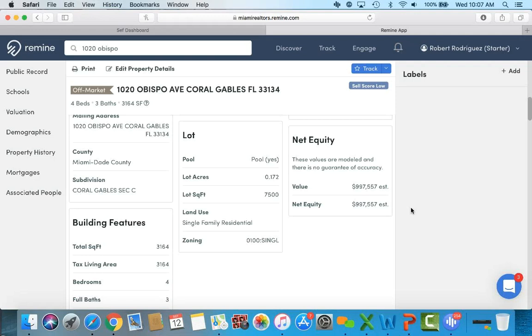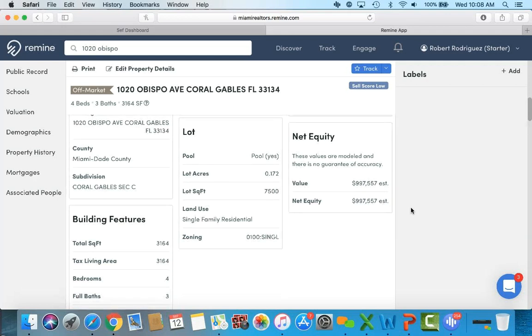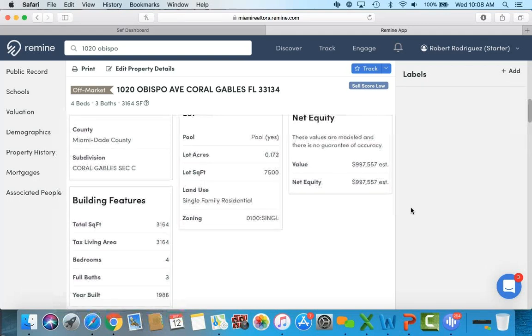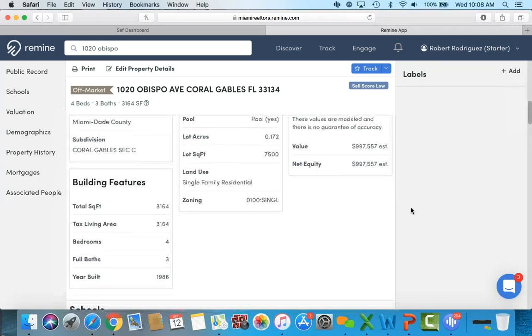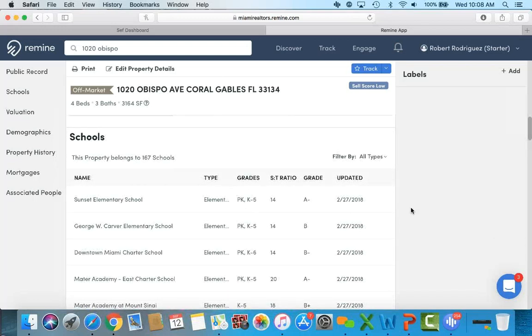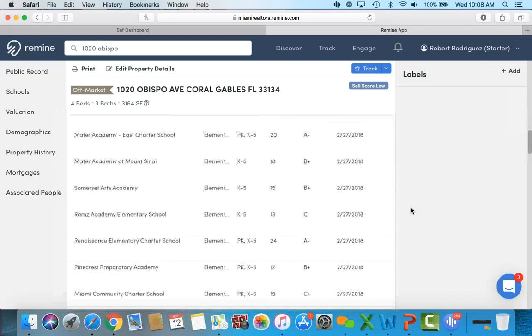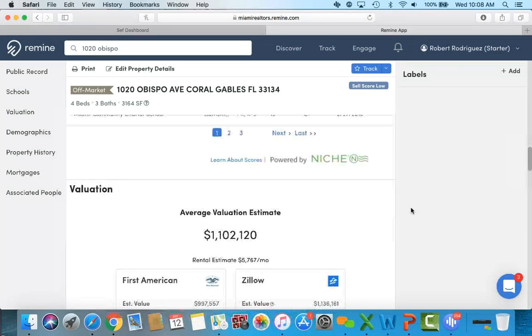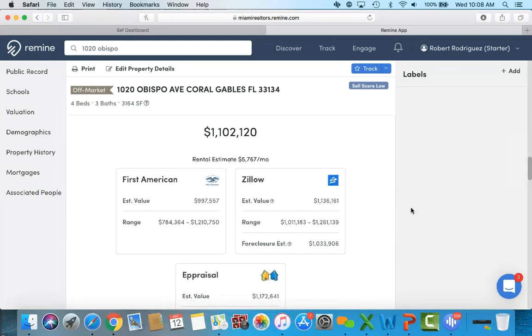Suppose they took out a mortgage 10 years ago. If you follow an amortization schedule on whatever interest rate they took out, they're going to estimate what the balance is based on their payment schedule. So it's really cool information that allows us to estimate what an owner has in equity in their home. Moving on down, you have the schools in the area with their grades. Further down, you have a valuation tool.